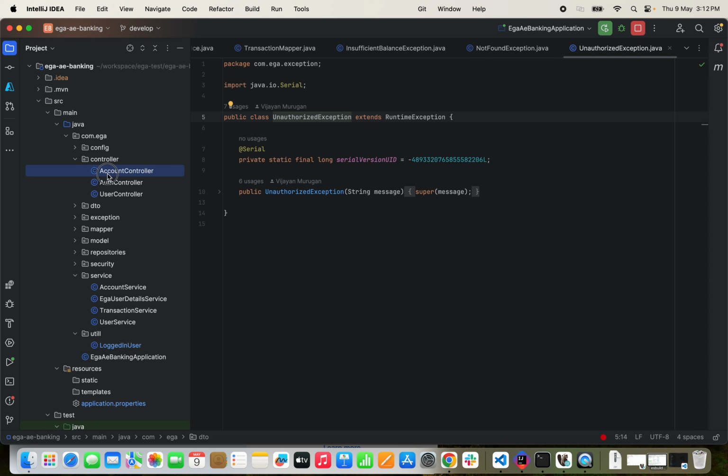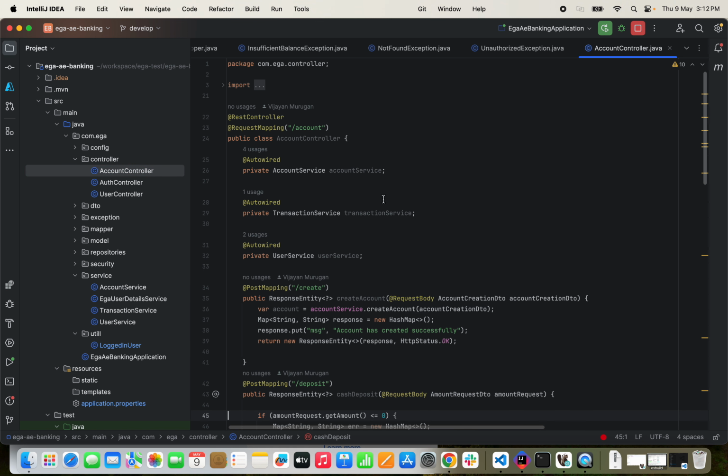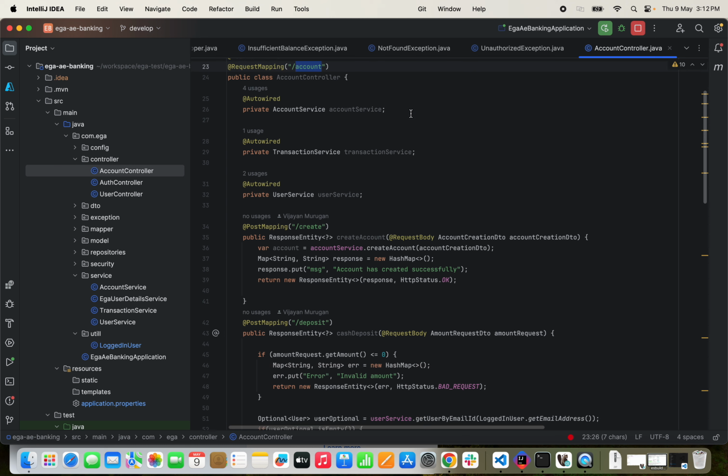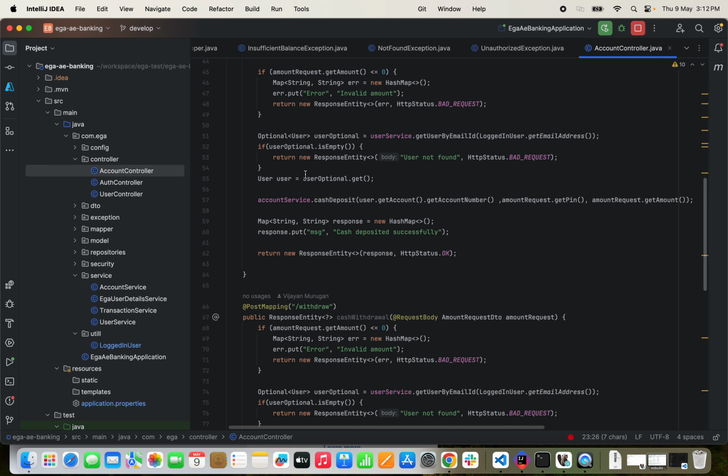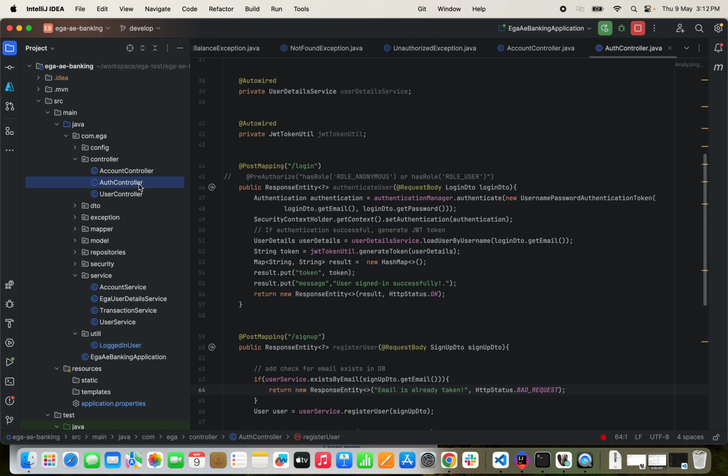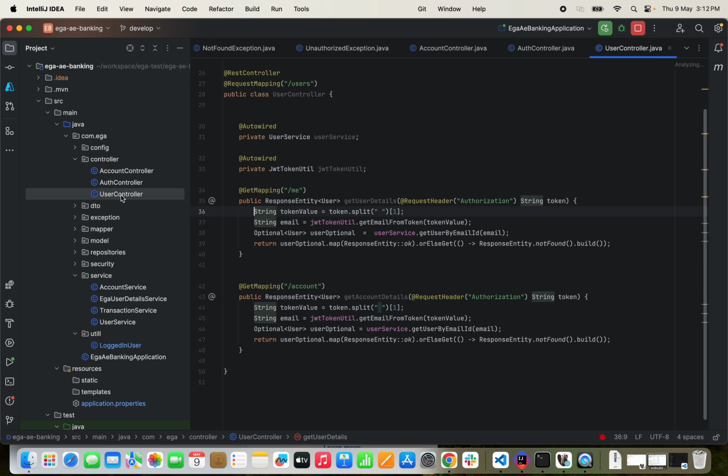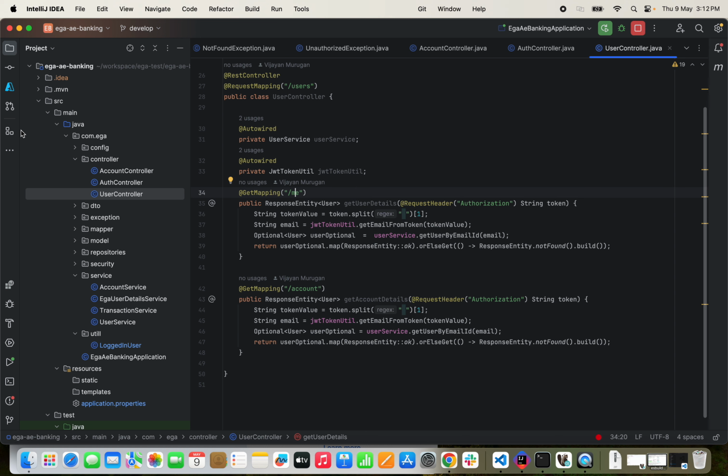Coming to the account controller, this is the controller. Here I'm using the REST controller, and here will be the request mapping as account. Inside account you can have deposit and withdrawal, and you can access all those endpoints. This is auth, where you have login and sign up, and this is the user controller, for fetching the user details, and this is for the account.